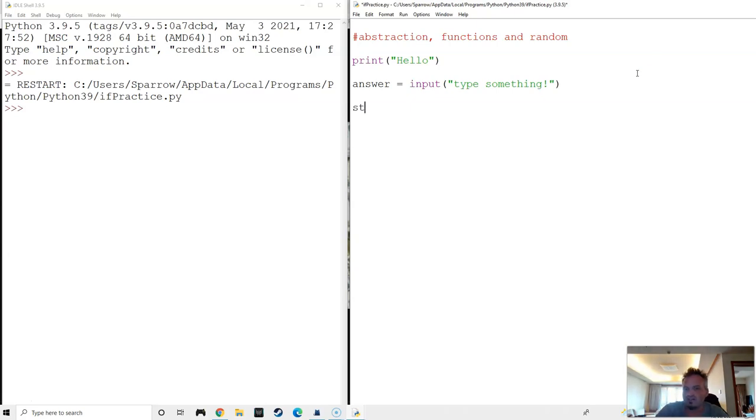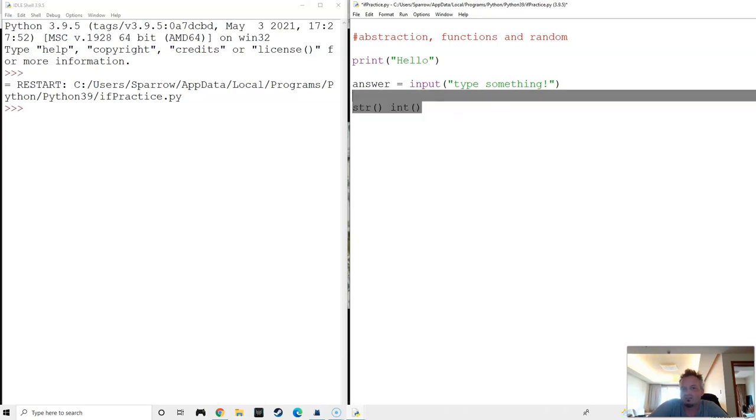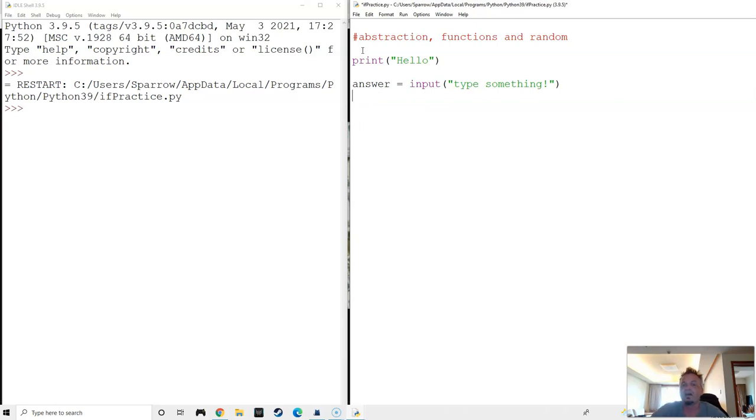We were also using things like str and int. These are also functions. Now you'll notice that functions all kind of follow the same pattern. They have a keyword, they have brackets, and then they may or may not have things inside of those brackets. Okay, so these don't have anything, but these ones do. I'm going to kill those ones for now. Goodbye. So what are they actually doing then?